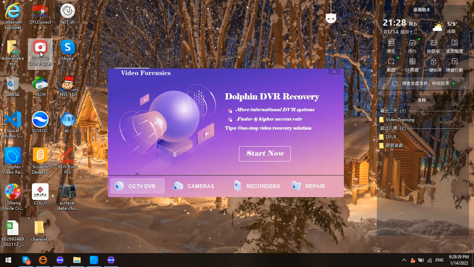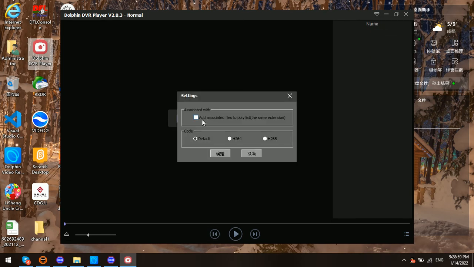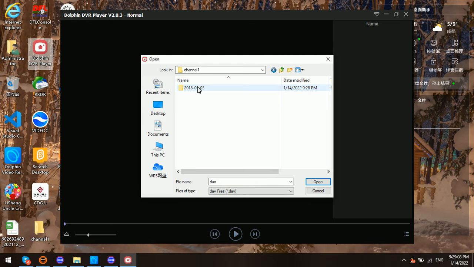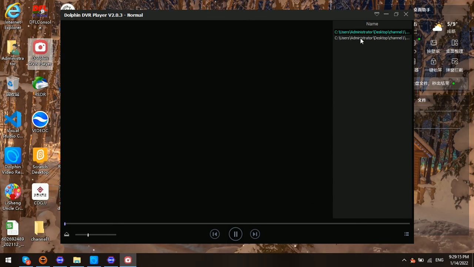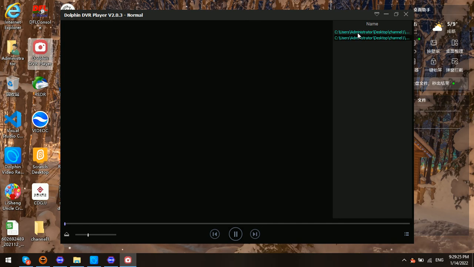And here we can see this is the Dolphin DVR player. Users can download this player for free from the Dolphin Data Lab official website. For example, we can double click and enter this player, click settings, add associated files to playlist, click OK, select a video, and channel one. Click open. Now both videos have been added.